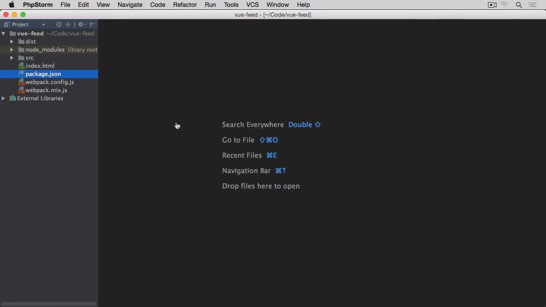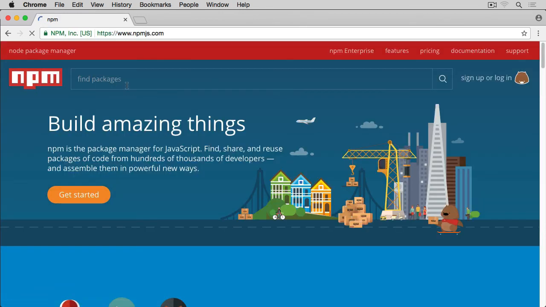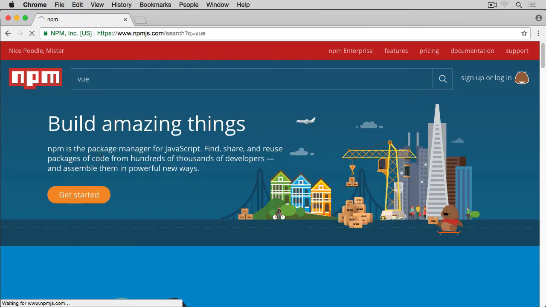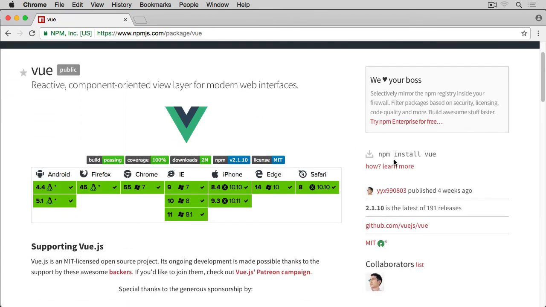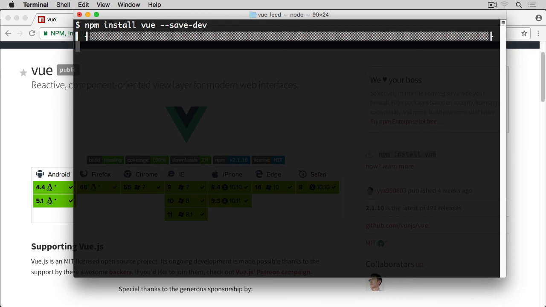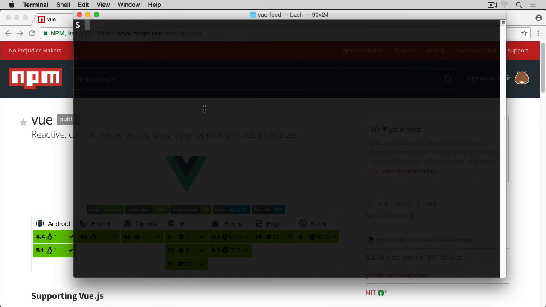So the next package we need to install, if we go back to the browser, npmjs.com, and we are looking for a Vue package, just Vue. And if we click on the first item here, npm install vue. And if we go back to the terminal, paste it in, make sure that we save it to our development dependencies. So --save-dev, hit return, and give it a few moments. Vue has now installed successfully, so Command K to clear the screen.